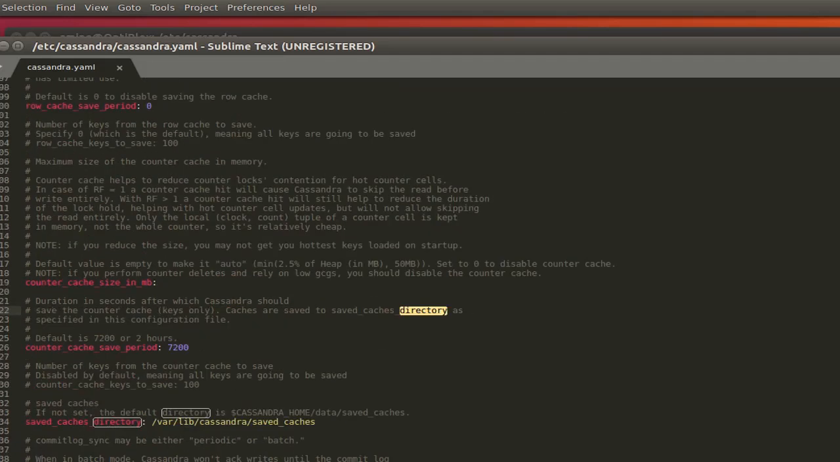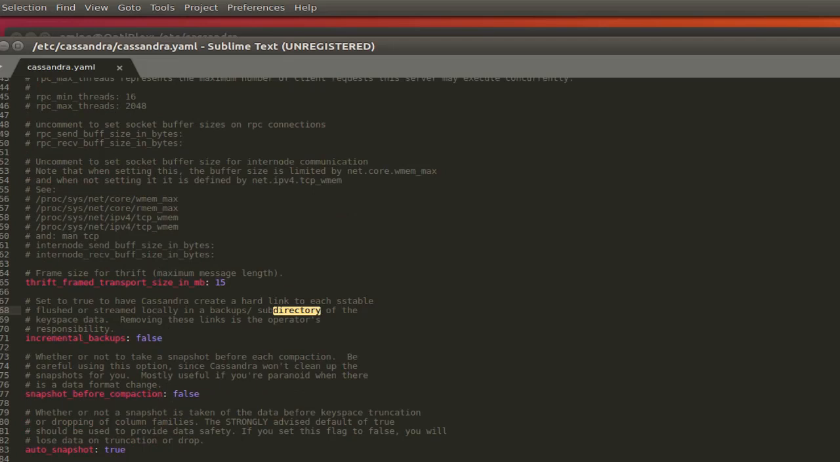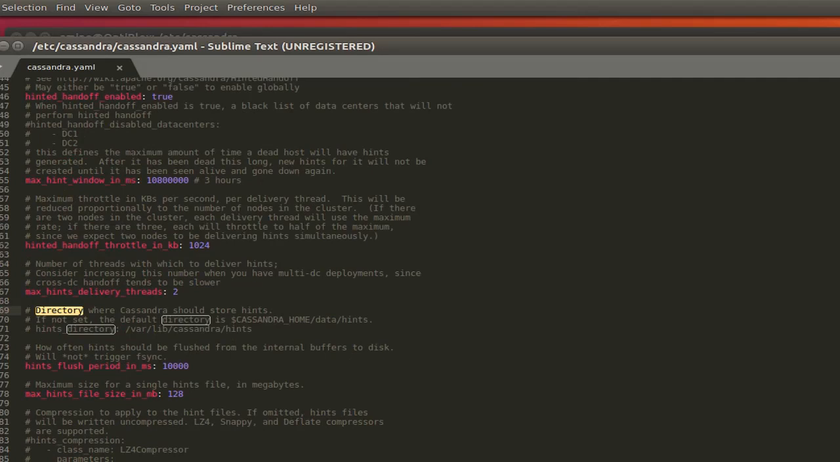Okay. So here, for example, the saved_caches directory also resides in /var/lib/cassandra/saved_caches. All these directories are very important for Cassandra to function. So you can keep the default directory, or you can change it to suit your needs. You have the choice to do whatever you want with these directories. For example, here you can see the directory for hints, which resides in /var/lib/cassandra/hints.